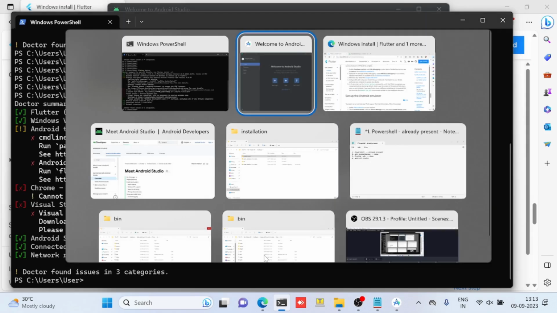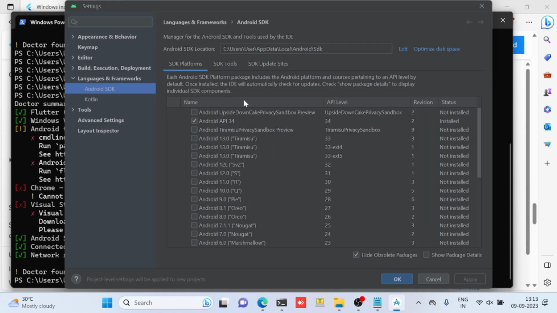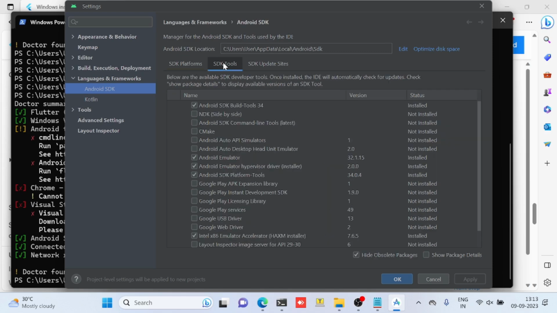For this error, we need to go back to Android Studio, to More Actions, and click on the SDK Manager. Firstly it was at SDK Platforms, but now you need to click on SDK Tools. Now there's an option for Android SDK Command-line Tools. This is the main option, because it will be used for the command line tools when we write Android SDK commands in Windows PowerShell itself. So this is the package that we need.